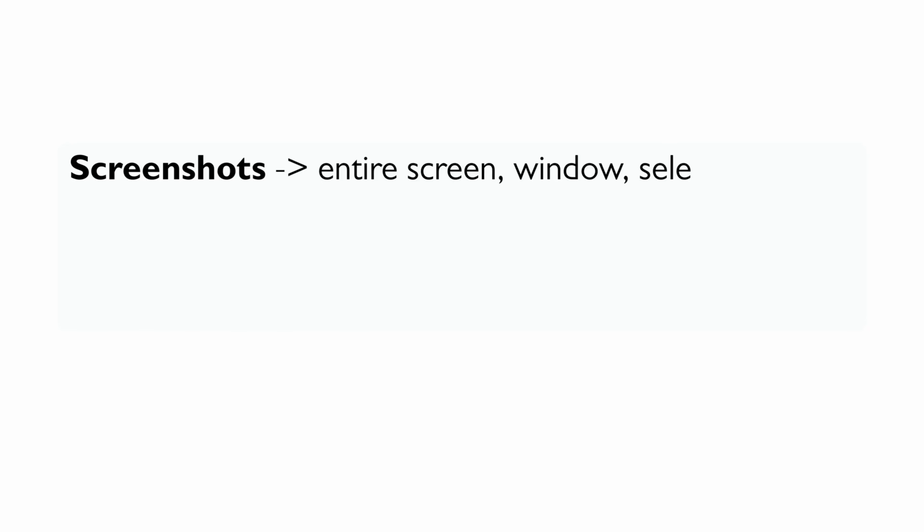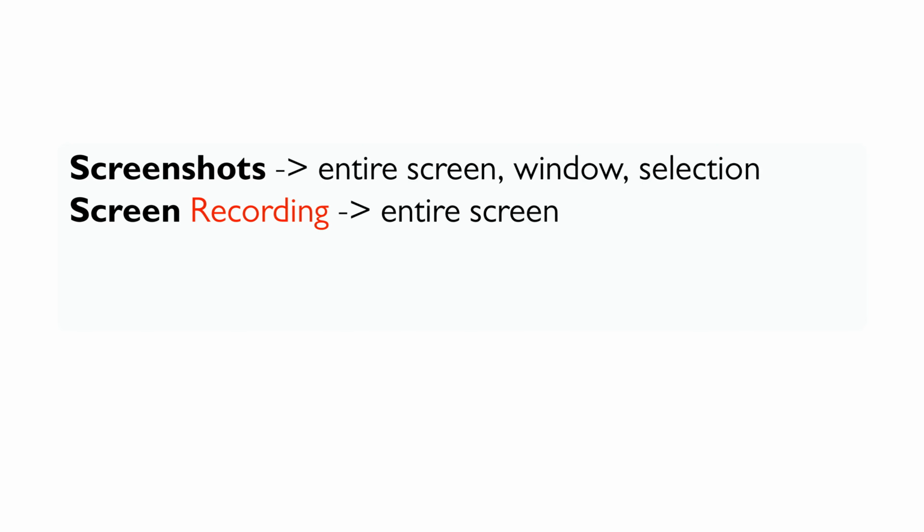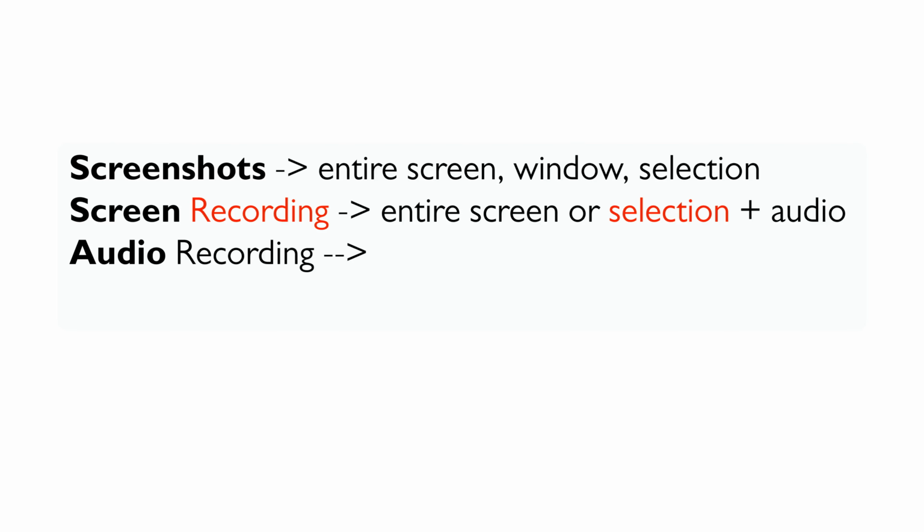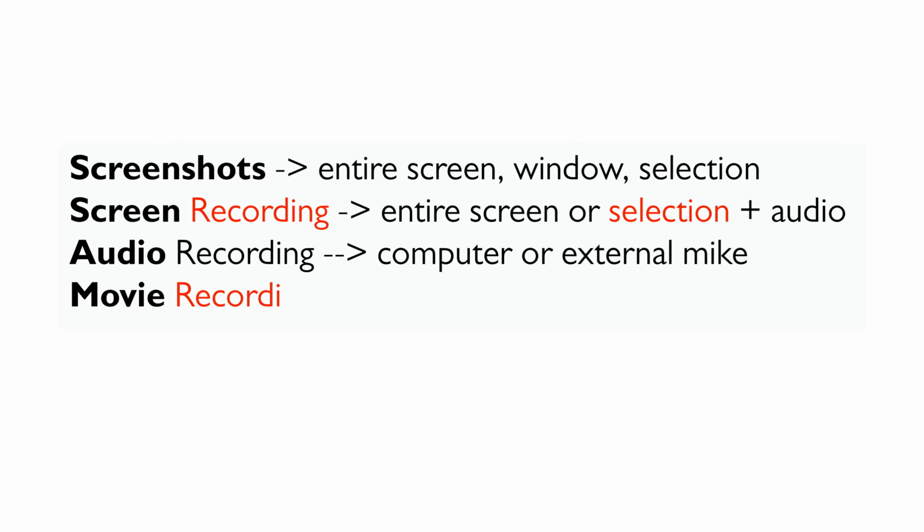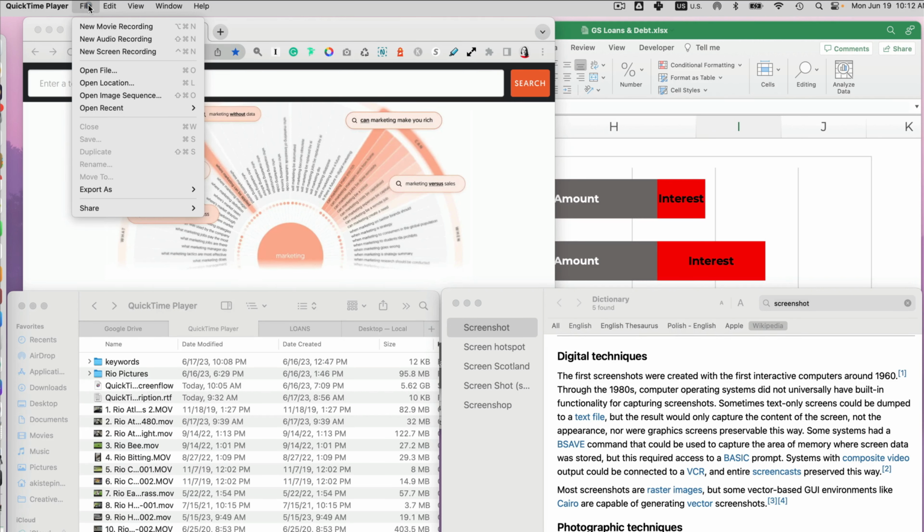In addition to easily editing audio and video, QuickTime can also take a screenshot of the entire screen or selection, record your entire screen or section with an audio record, and record a FaceTime movie with audio. To take a screenshot, go to the File menu and click on New Screen Recording.